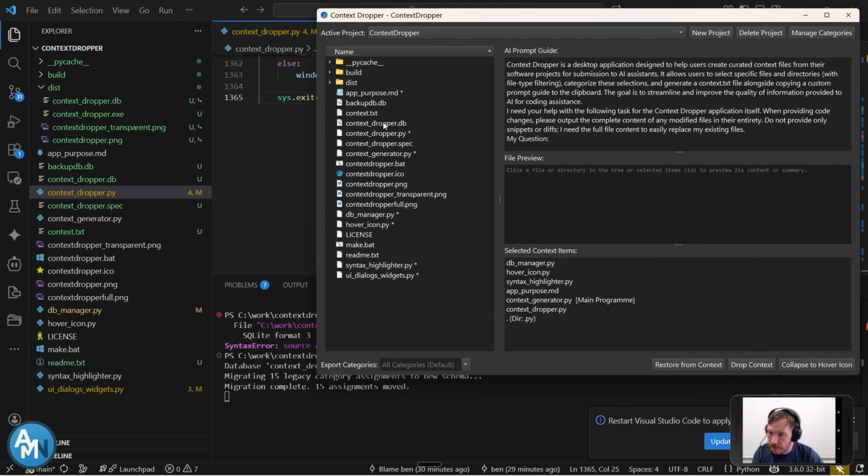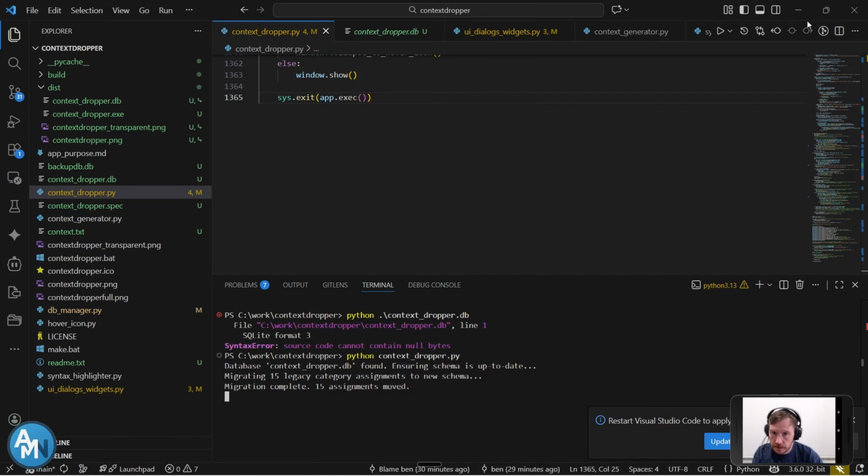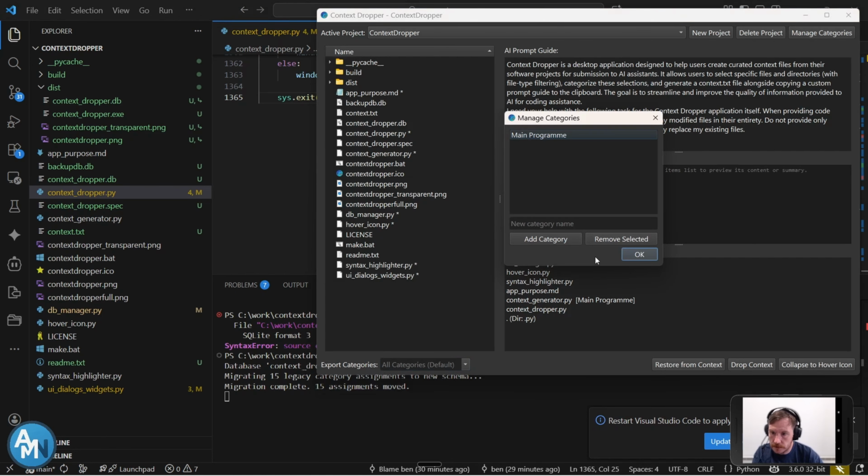Now we have our ability to multi-select in here, and we can create new classes. So we could create a new category called, add a new category. Oh, needs a name. We might call this one agent guides.